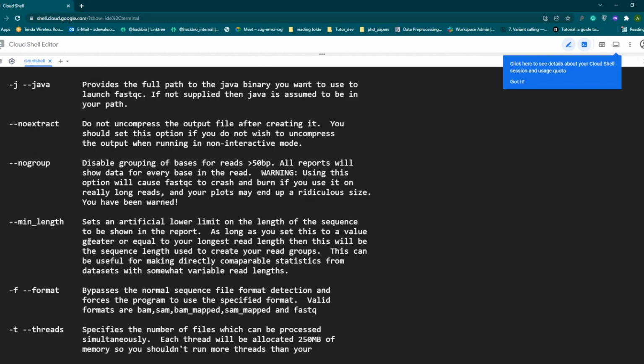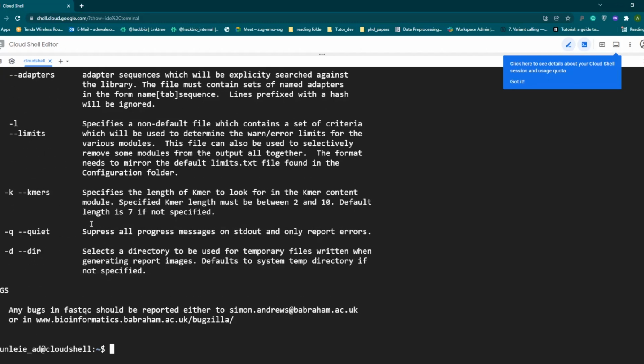And yeah, that's how you quickly access a bash terminal without having to install a Linux operating system.